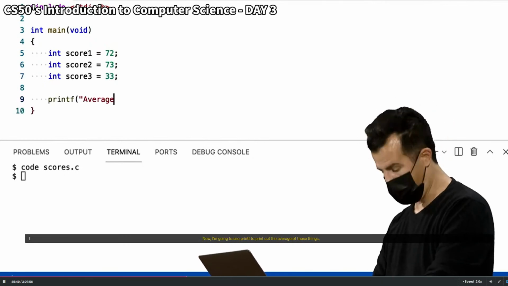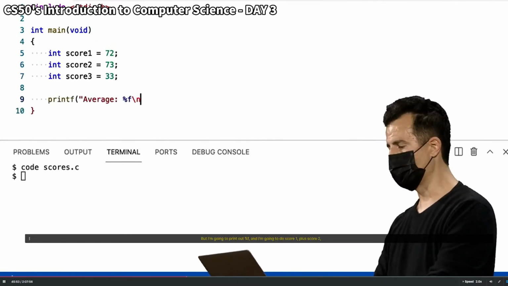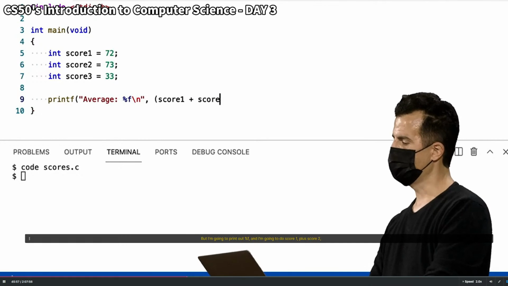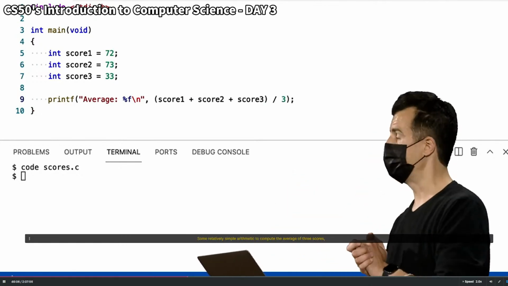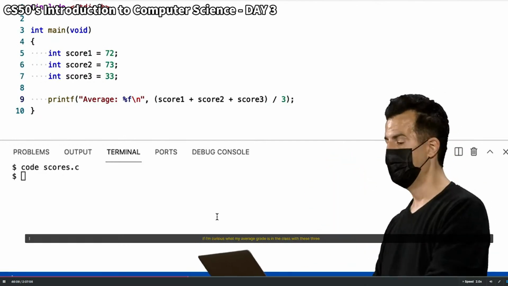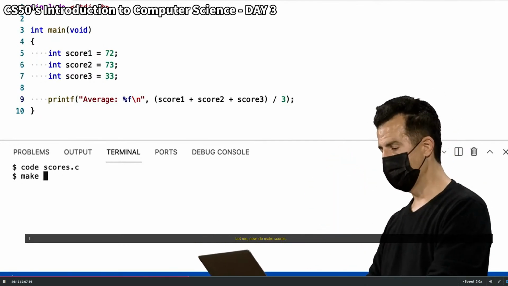And now I'm just going to use printf to print out the average of those things. I can do this in a few different ways, but I'm going to print out %f, and I'm going to do score1 plus score2 plus score3 divided by 3, close parenthesis, semicolon. So just some relatively simple arithmetic, just to compute the average of 3 scores if I'm curious what my average grade is in the class with these 3 assessments. All right, let me go ahead now and do make scores.